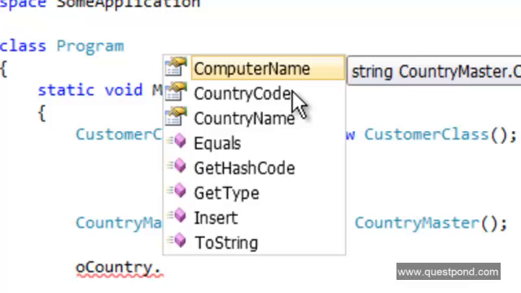In other words, we have increased reusability, but as we increased reusability, we started violating the basic object-oriented principles. Our country class is now showing a computer name property, which can be very confusing at times. In the same way, our customer class is showing an IsEmpty function, which again can be very confusing. So how do we solve this?